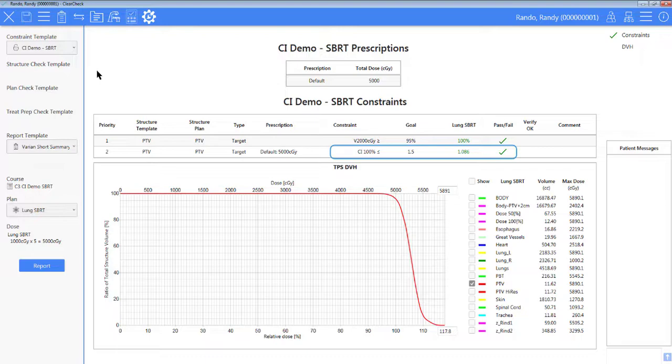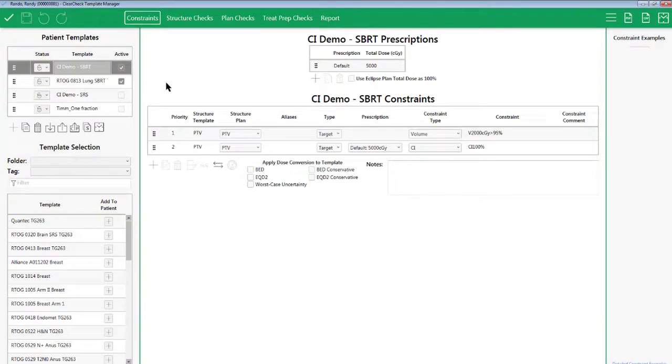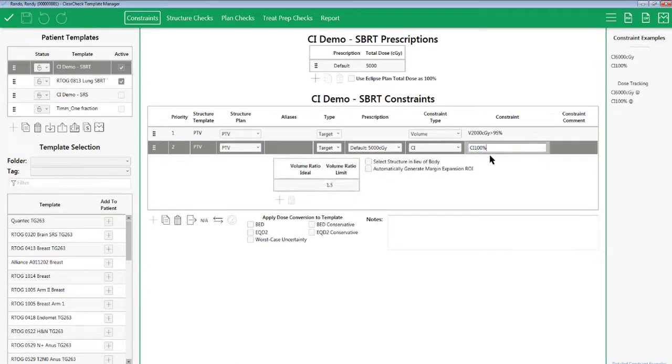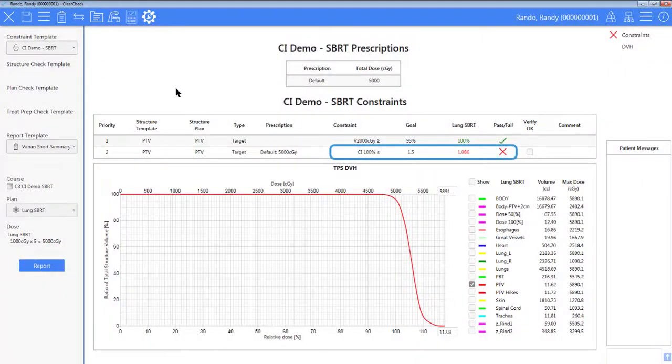To create a lower limit constraint, simply add a greater than symbol to the end of the constraint. This will change the limit value to a lower limit instead of an upper limit, which means that if the conformity index is greater than or equal to this value, it will pass. For demonstration purposes, I'll leave the limit value the same. As you can see, the less than or equal to sign has changed to a greater than or equal to sign, and the result now shows as failing.